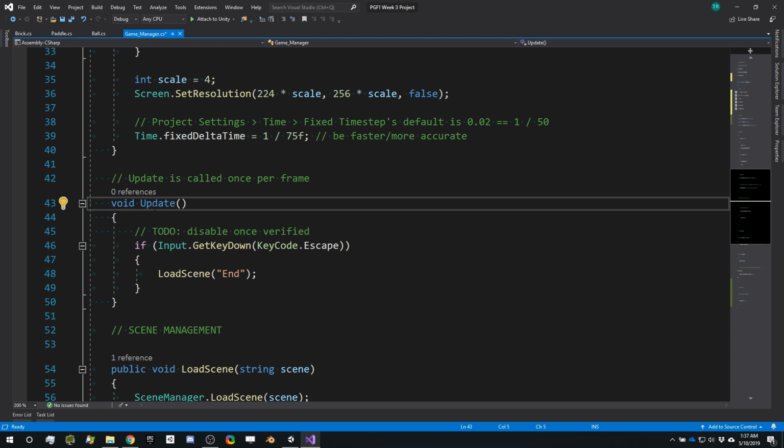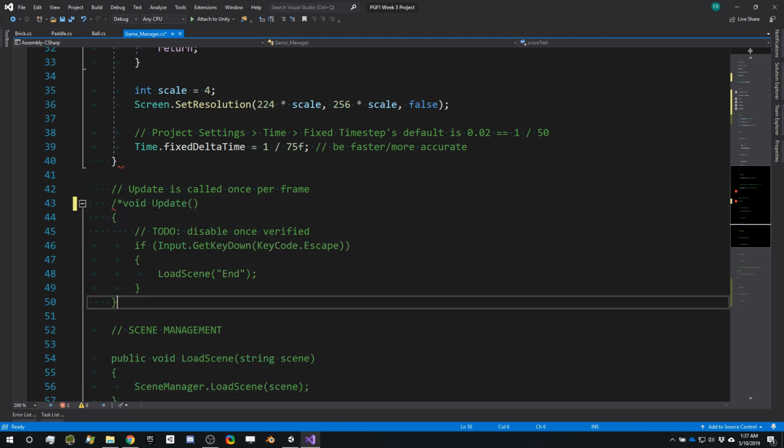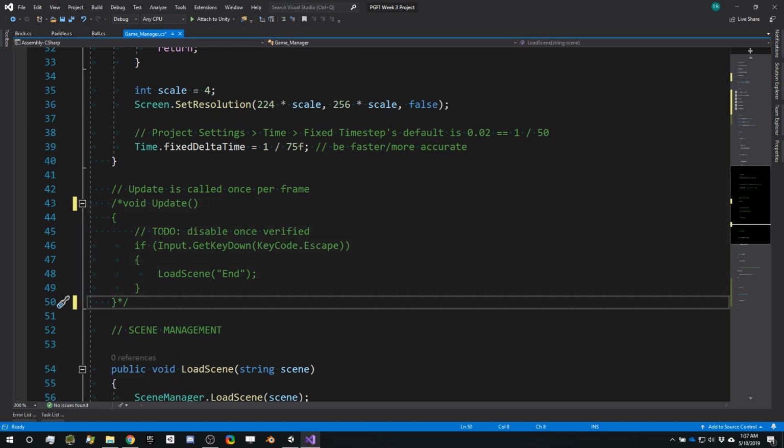So just to the left of the V in void, let's throw in a /*. And then at the end of line 50 here, at the end of update, let's go ahead and add an */. And that will block comment that whole section, effectively turning it off.